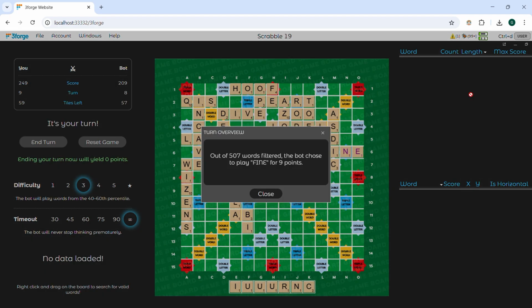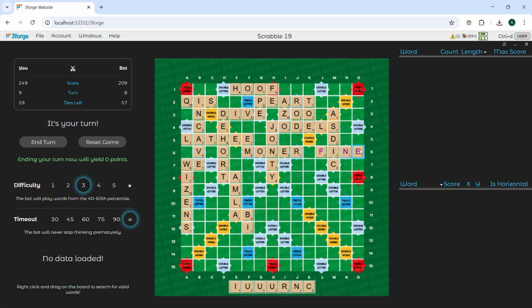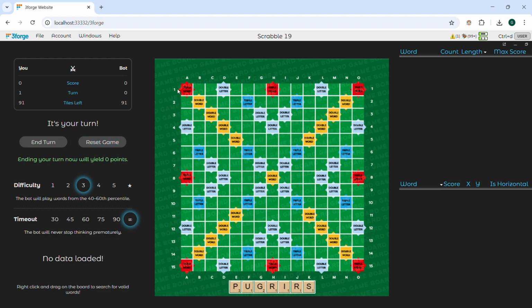So, hello, this is George from 1 minute 20 seconds in the future, and the bot has played the word fine for a total of 9 points. It's not really a good word to play because it's at difficulty 3, and the word it played is over here. Now I will go ahead and reset the game just to show a demo, and you notice that my hand has completely changed and the board is now cleared.